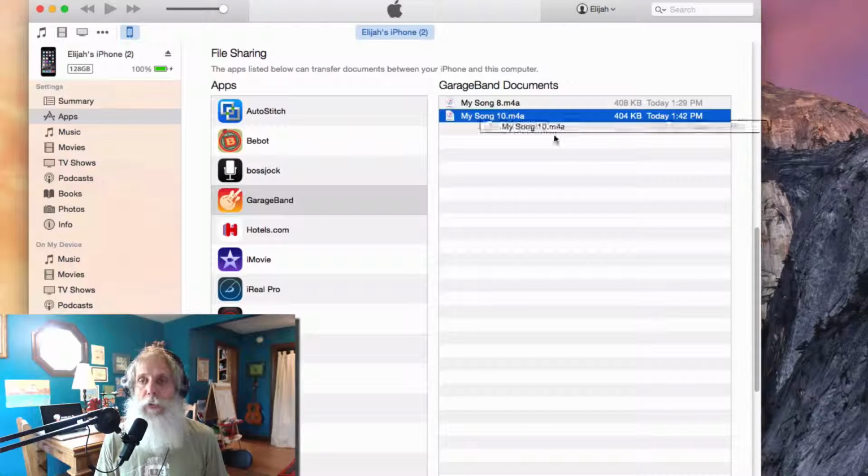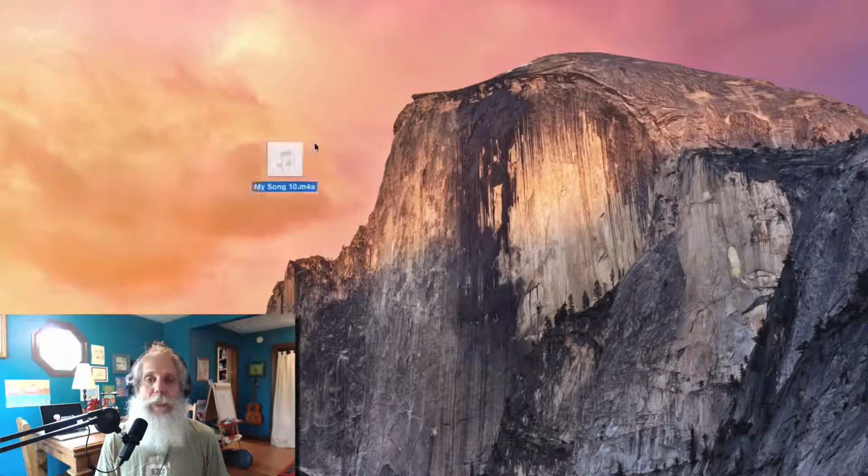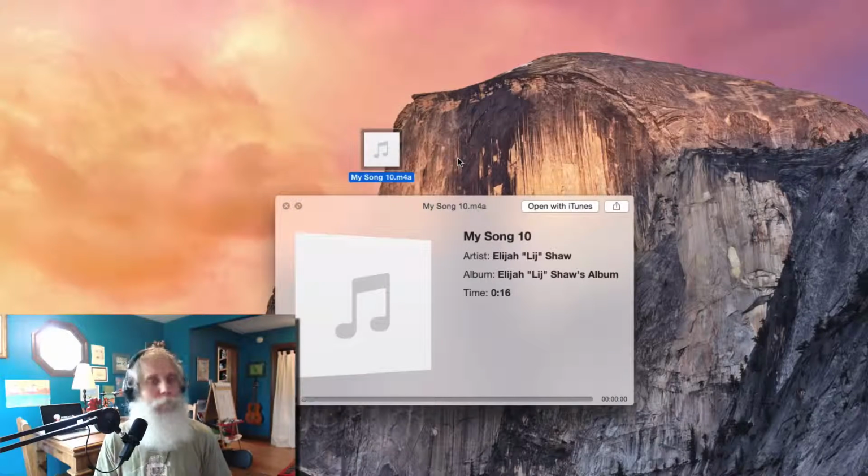I'm going to pull that off onto my desktop so that I can stick it into my podcast while I'm editing. Go ahead and close GarageBand down. There's My Song 10. Hit the space bar.